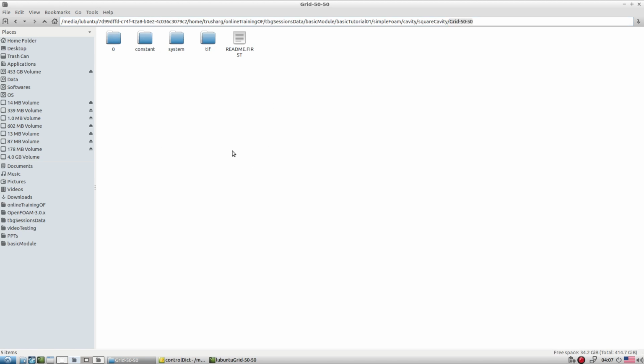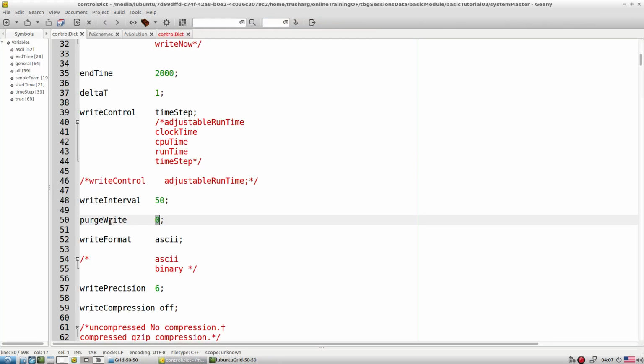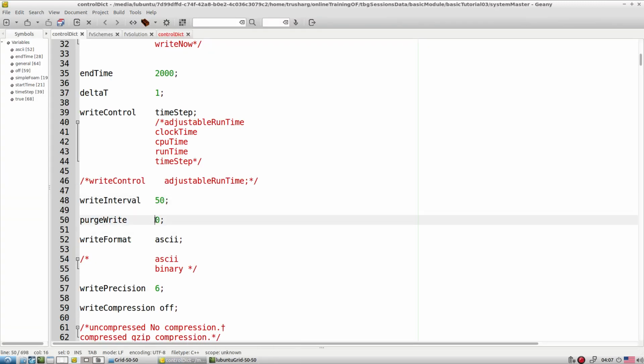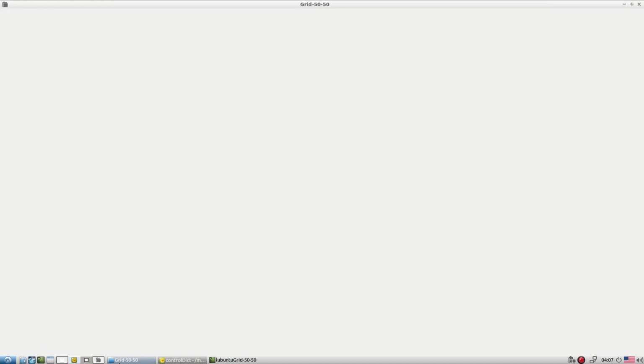When the simulation starts, if you keep purgeWrite equal to 0 and it is going to run up to 2000 iterations, then after every 50 interval you will see the backup file here. But if you think that is too heavy as far as storage is concerned, then you can say purgeWrite equal to 10. So at a time you only have 10 backups inside this directory.